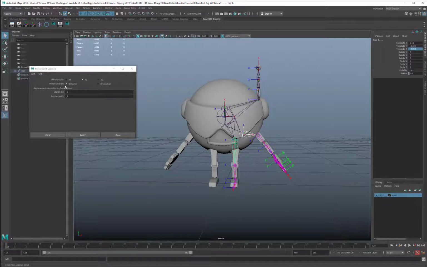And then mirror function. We have orientation and behavior. Almost every time you're doing a character, you want behavior. And this is, as I was describing before, when you curl up the fingers on a rig or you open the palms back up, you want those negatives to match the negatives on the other side and the positives to match the positives. If you do orientation, you're going to get that backwards from one side to the other. So keep it on behavior.